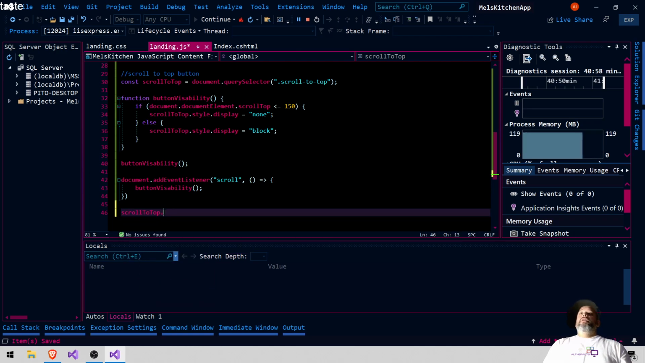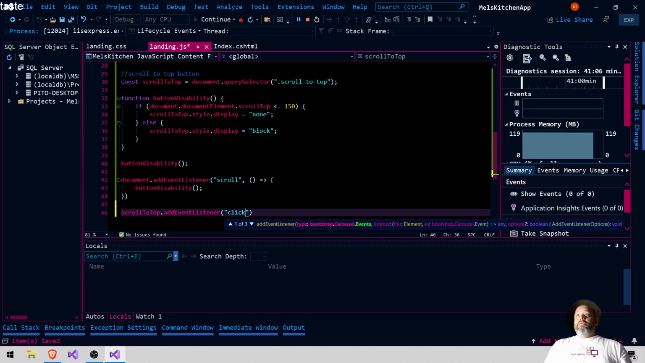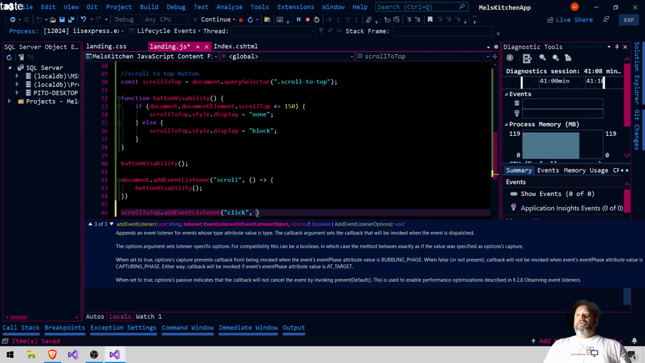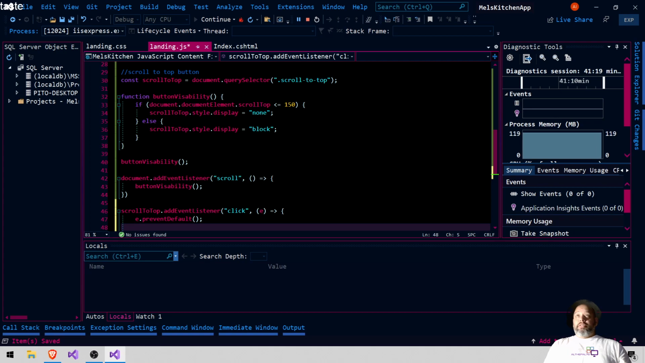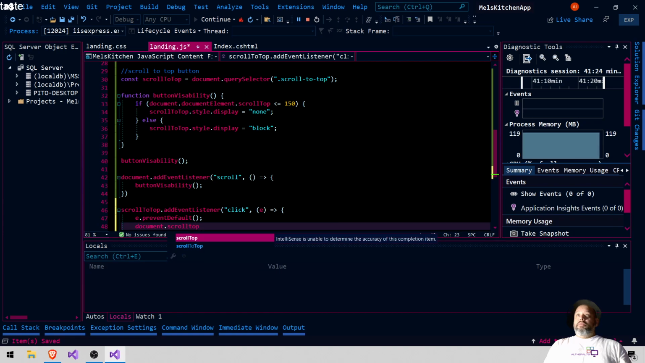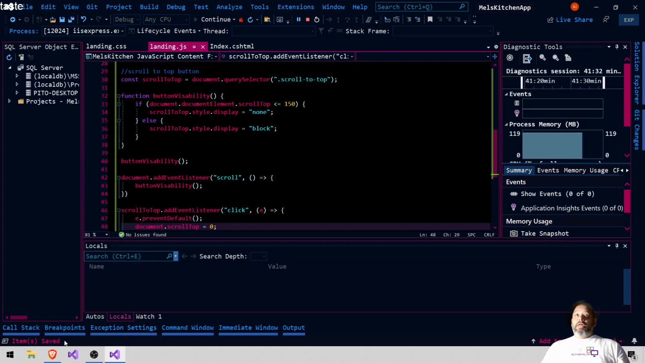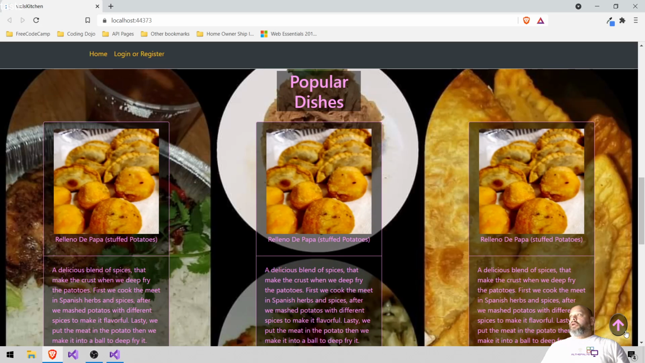Scroll to top dot add event listener, and we're going to put click, and a comma and a tab comma. And then we're going to put E here, and then the lambda stuff, and we're going to put E dot prevent default, and then underneath it, all we're going to put is document dot scroll top equals 0. So that's all we should need now. I saved it. Control Shift R. If it works, it works.